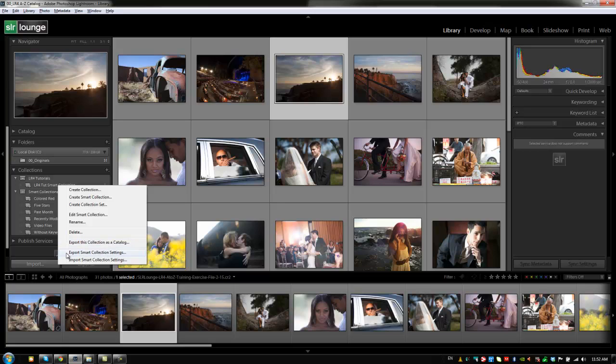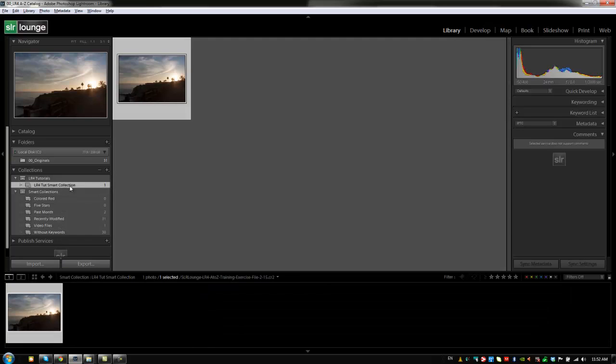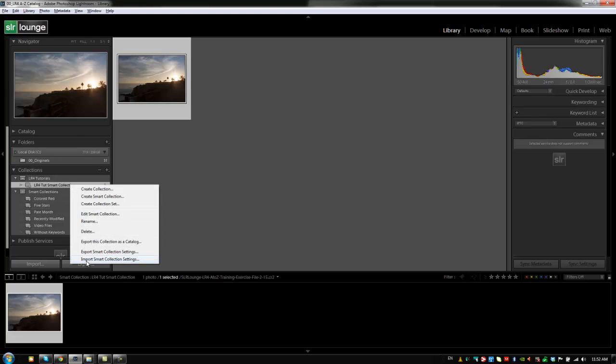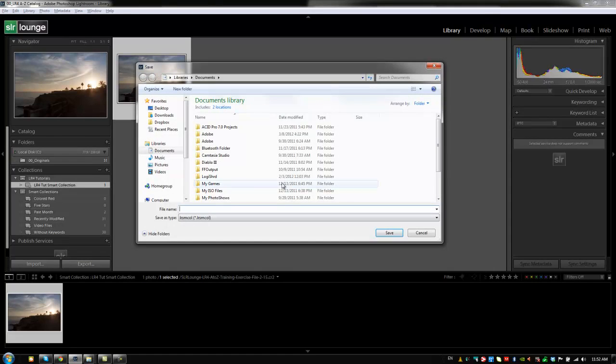But these 2 items are actually smart collection only settings, which is one, we can export smart collection settings. So those settings that we create for these rules right here, let's say we create a set of workflow smart collections that we want to be in every single catalog. Well, all we would do is when we're done creating that, we would export the smart collection settings. You would save it into whatever location you want. You can put it on your desktop anywhere. Once you're done with that, you're just going to import it.